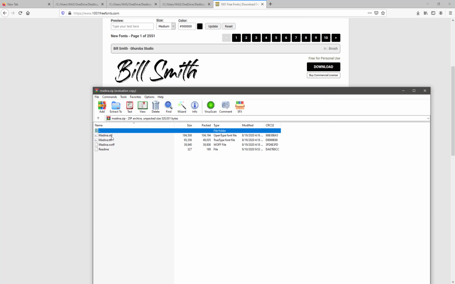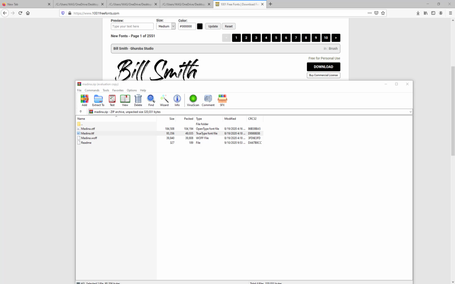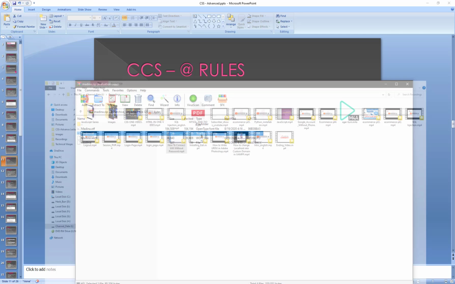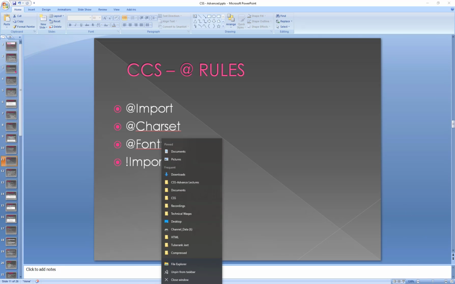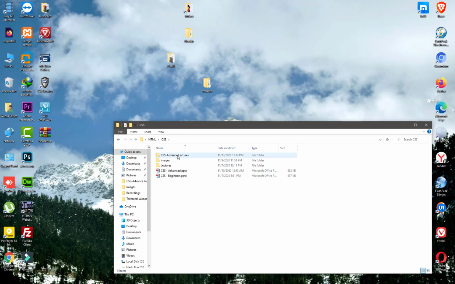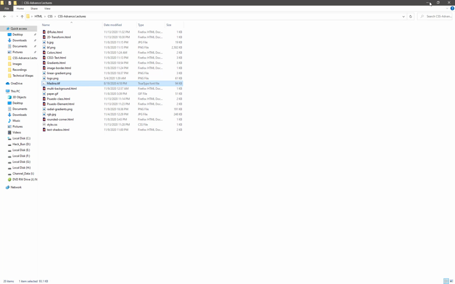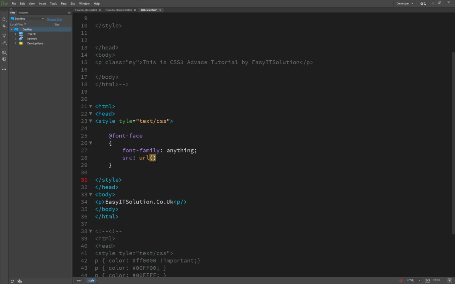So whether it is OTF or TTF, both work if you set them here. Now I will show you: just copy this font and paste it into the advanced CSS lecture folder. Okay, it can't work, so why? I have clicked on the HTML, typed CSS or advanced lectures, and now I copied this font here, and it's Medina.ttf. Okay, that's great. Now I go here and set a URL to my font, Medina.ttf. Okay, exactly.